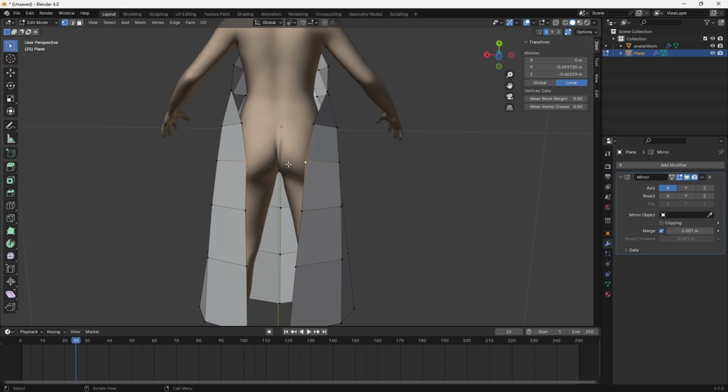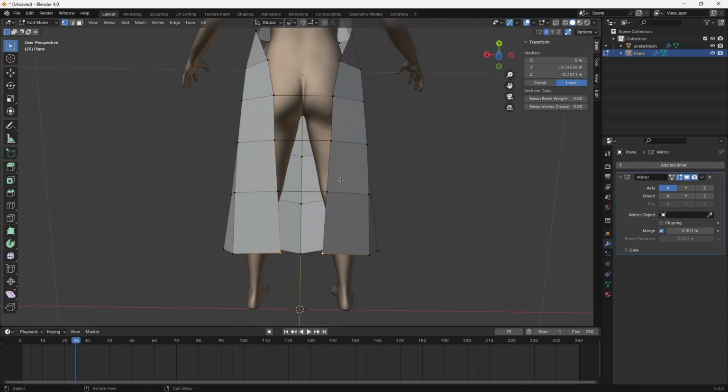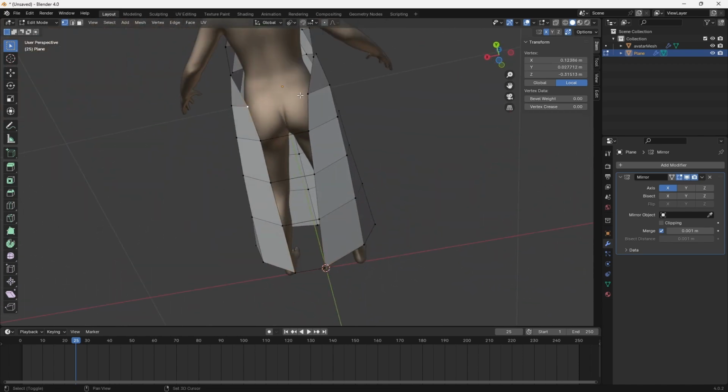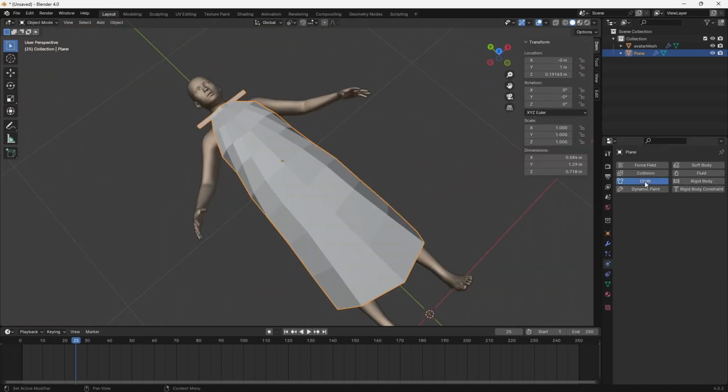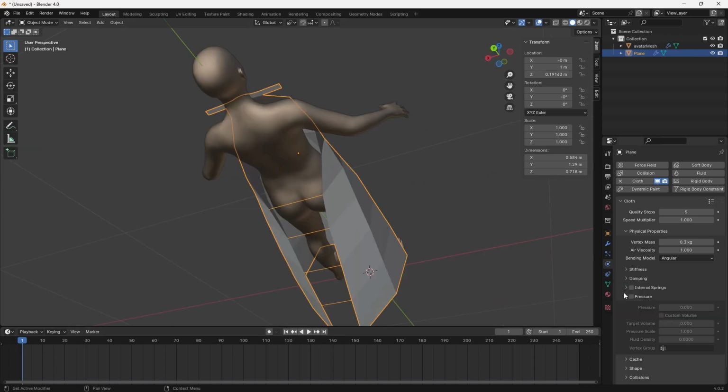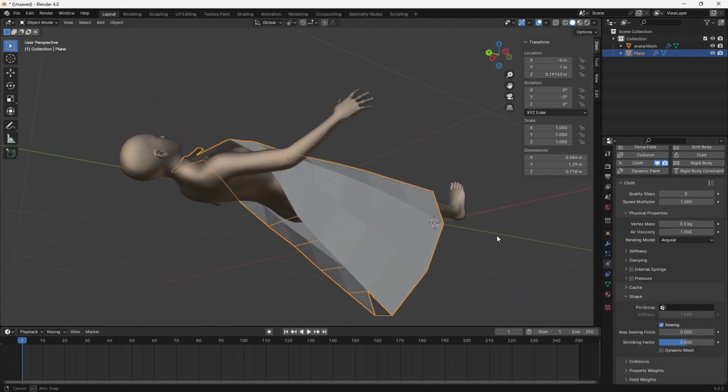In Edit mode, start adding sewing lines to the back of the dress by selecting pairs of vertices and hitting F. Repeat until all sewing lines are in place. In Object mode, add a new cloth modifier. In the Physics tab of the Properties editor, find the Shape section and tick the sewing checkbox to enable it.